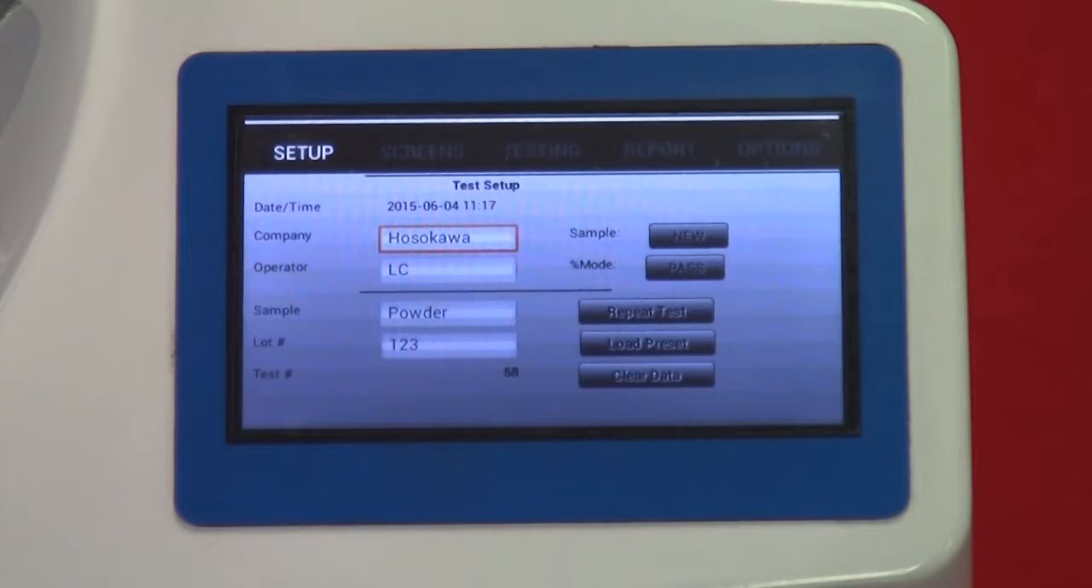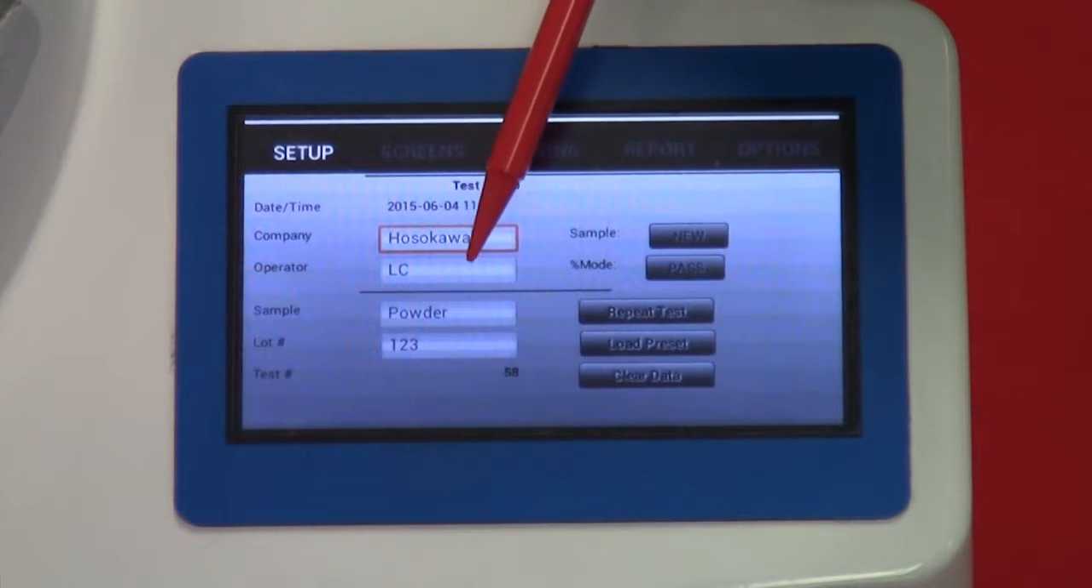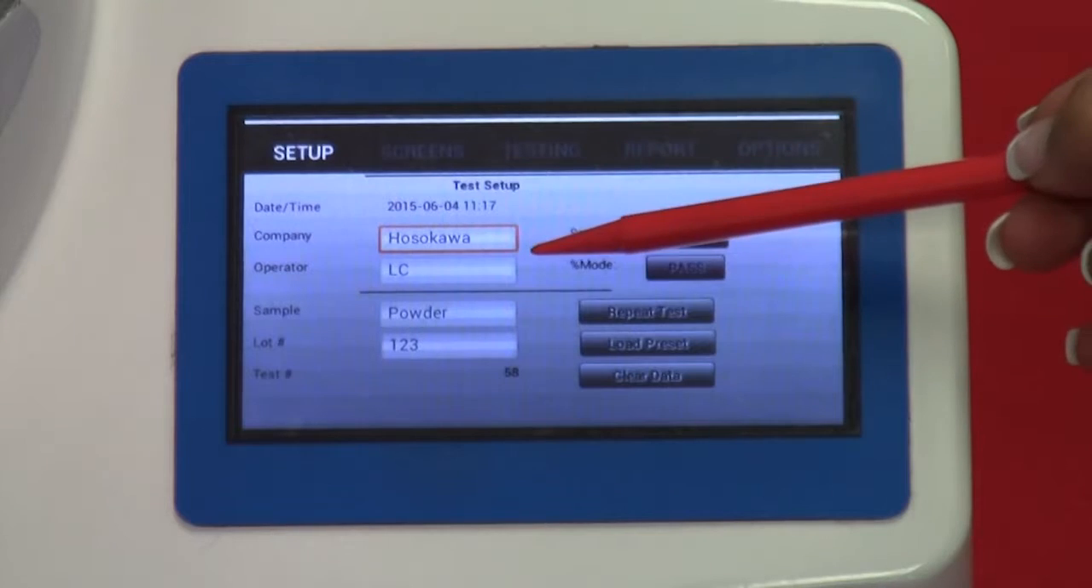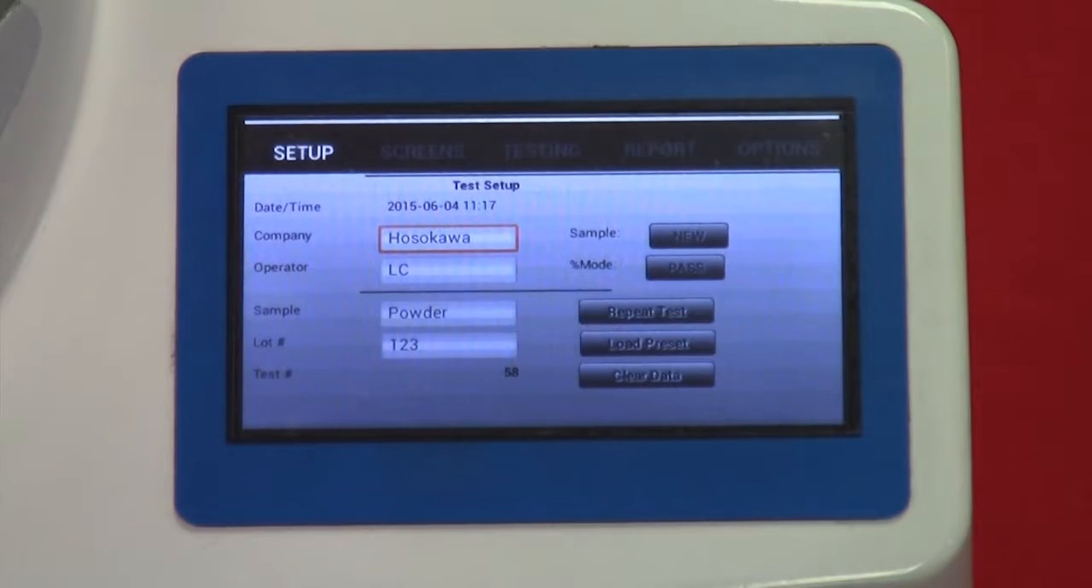After the info windows have appeared and you've selected OK, the next screen displayed is the setup. Here it lists the company, operator, sample, lot number, test number, and the date and time for this analysis that you're performing. As of right now, you can see that these cells are shaded gray. That means none of this information can be changed. In order to change this information, the operator must push one of these three buttons.